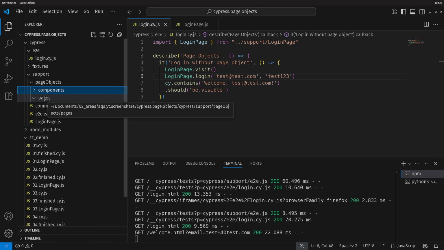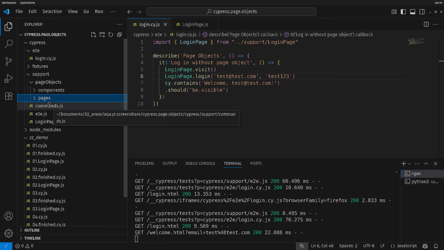I mentioned this elsewhere in the video. Pages represent a full page object. So if it represents the login page, cool, it has like a visit method, it represents the whole page. Components, on the other hand, would be reusable across multiple pages. For instance, you can have a header page object and a footer page object. Those two page objects can be used throughout the website, no matter what page you're on, because they're on every single page.